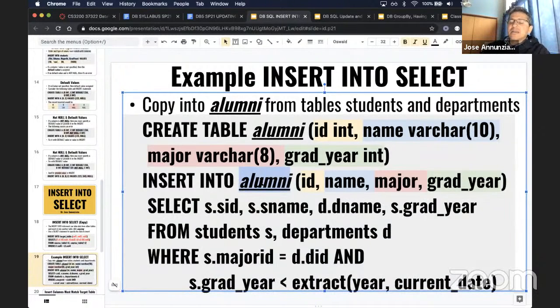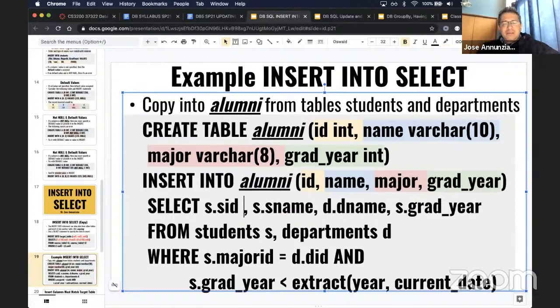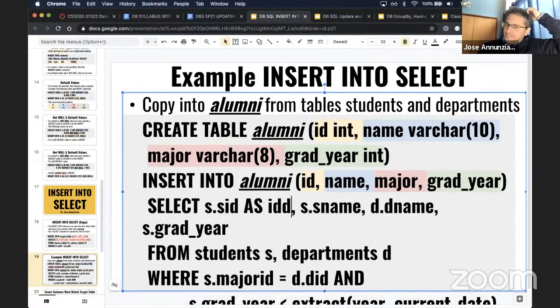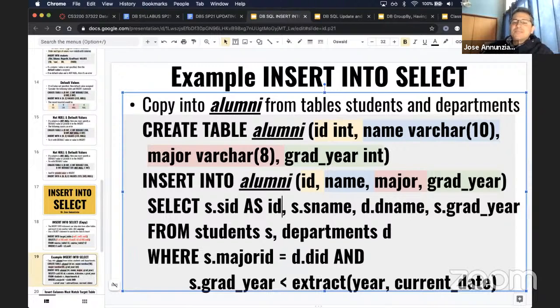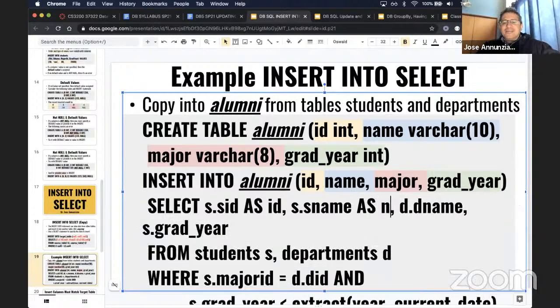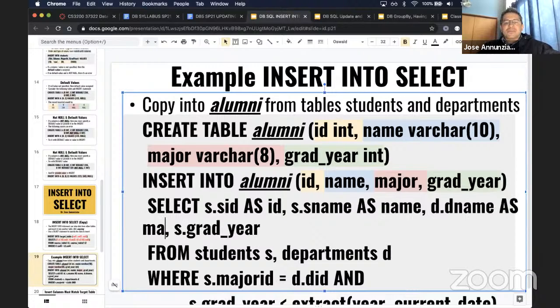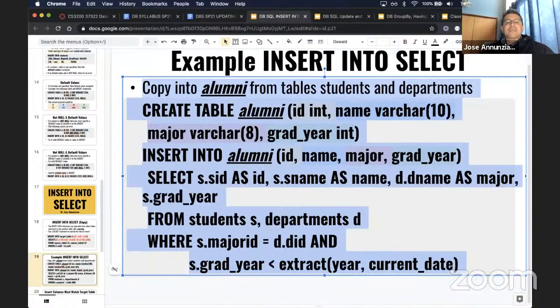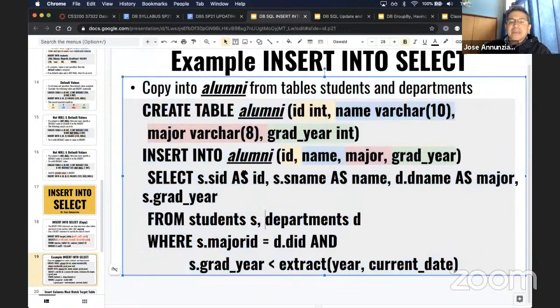And in here, notice that all the names match. Actually, no. This is SID, and this needs to be ID. So yeah, this is missing as ID. Okay. I guess we have to do the same thing here. Yeah, this is supposed to be as name, and D name as major. Okay, and this one we don't have to do anything because graduation year is graduation year. Let's make this smaller so it fits. There we go. Yeah, so notice that we rename everything, right?